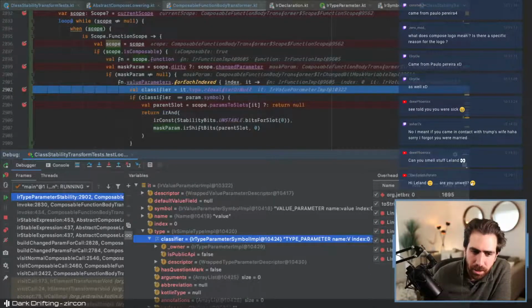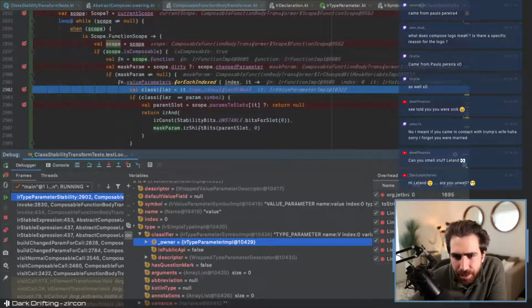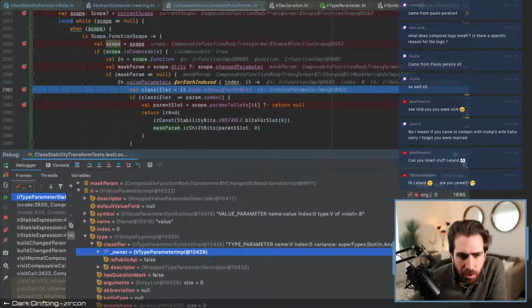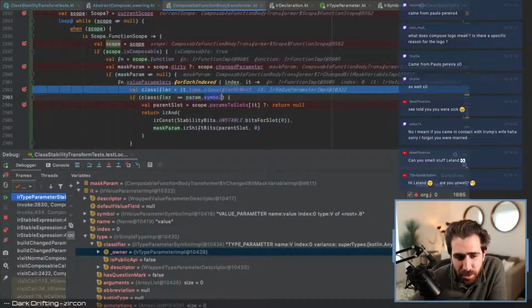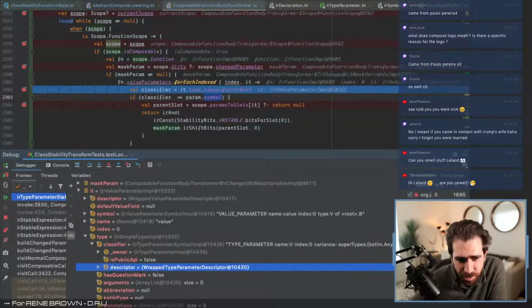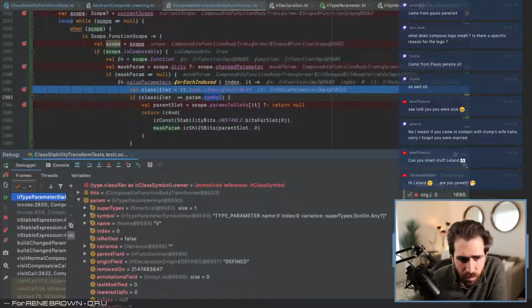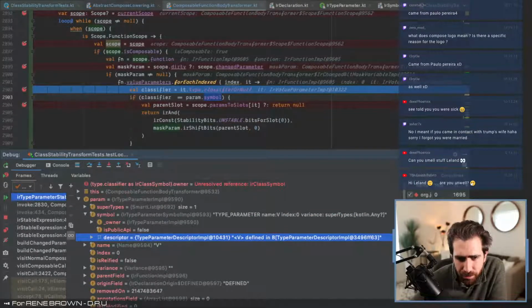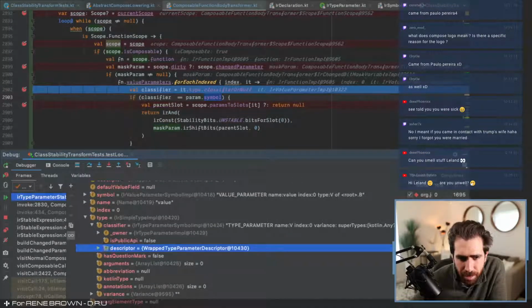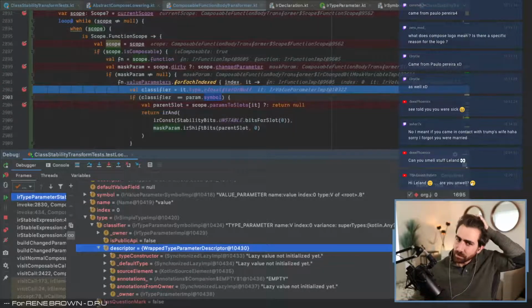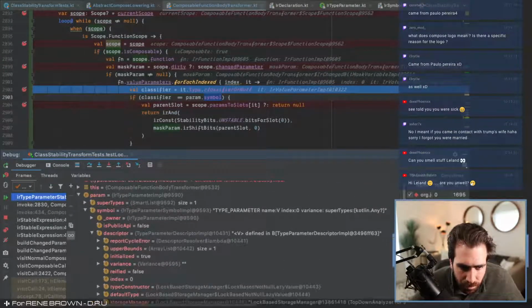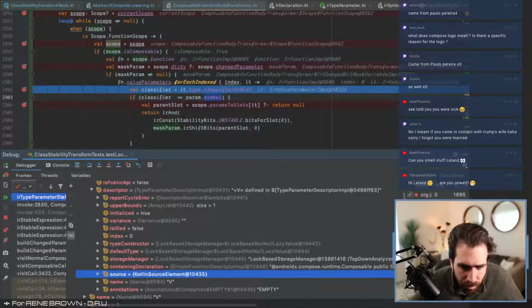Okay, so these are different symbols, and I want to figure out why. Basically, this equals check is gonna return false, but I don't want it to, because as far as I'm concerned, they're the same, but you can see the descriptors are different. The descriptor here is a type param descriptor for V defined in B. But here it's a wrapped type parameter descriptor. So I wonder if the source element is the same, 10435. Yeah, the source element's the same.